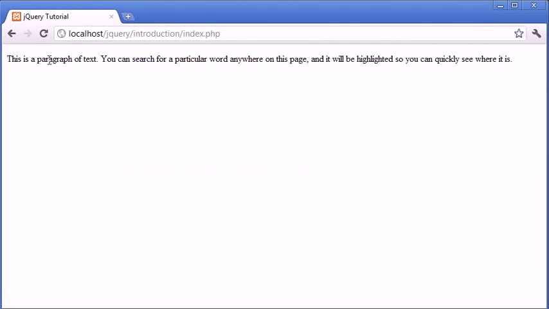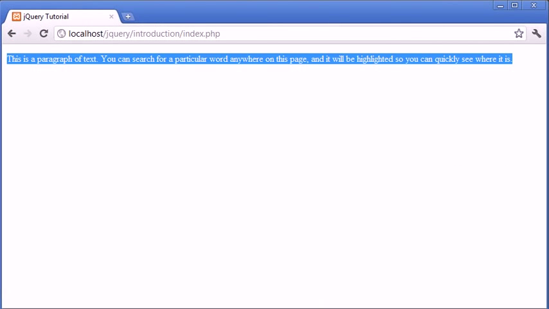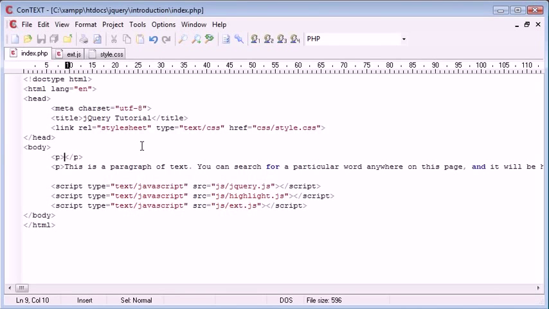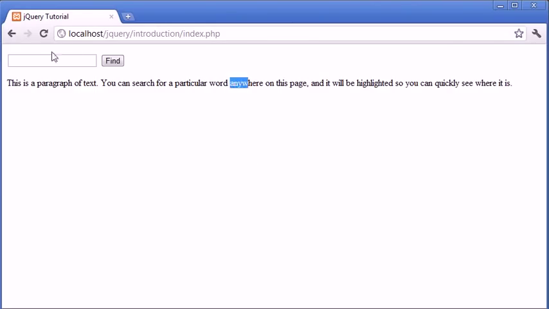So at the moment on my page we just have this sort of paragraph of text. Now what we want to go ahead and do is just create first of all a text input type, so text like that. And then we want to go ahead and create a submit button as well, or just a plain button. So the type in this case is going to be button. So the value here of the button is going to just be find, and you'll see that gives us the result here. We've got a text input field and a find button.